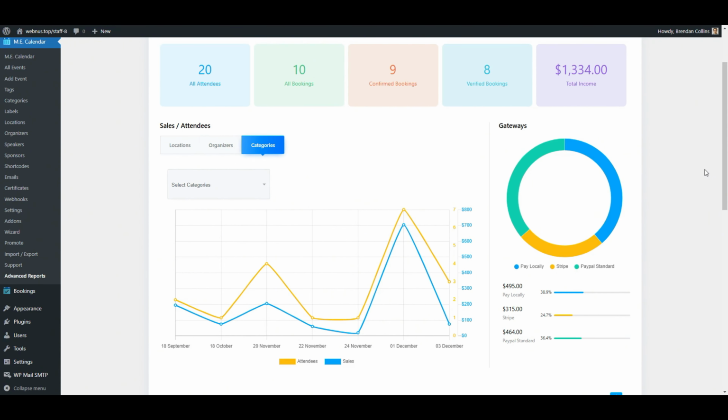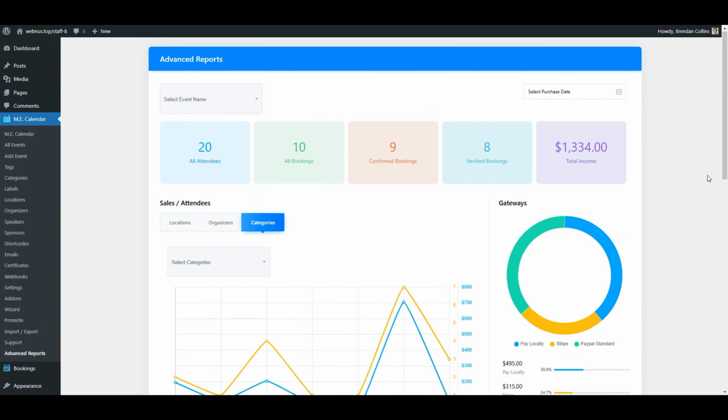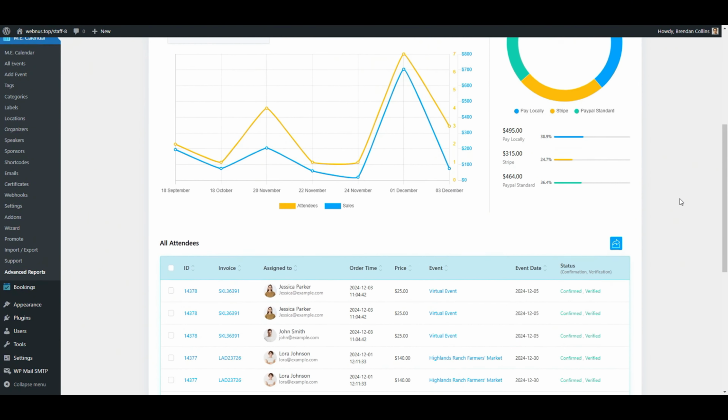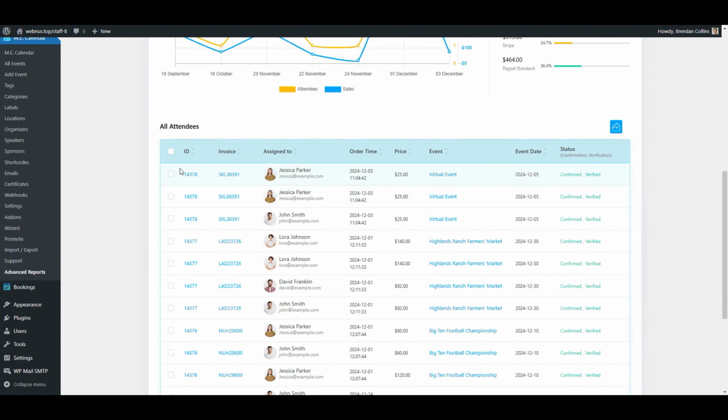The next section is the gateway chart that displays which payment method is being used more by our users. From the total of $1,334 in bookings made, $495 were made via Pay locally, around 38%, and $315 through Stripe and $464 paid through PayPal, which is a healthy mix. The pie chart illustrates this information to us in a convenient format, which is perfect if you plan on giving a report after your event is finished.